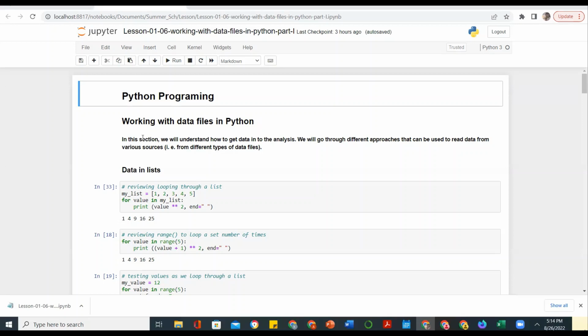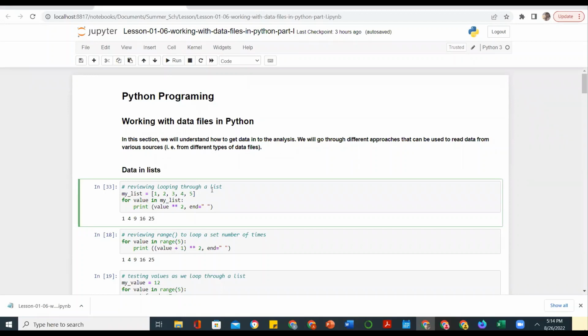Like I have in summary, in this session we understand how to get data into analysis. We will go through different approaches that can be used to read data from various sources. Of these four sources, we are going to look at data from a list first. In this case, I have a list called my_list equals 1, 2, 3, 4, 5.